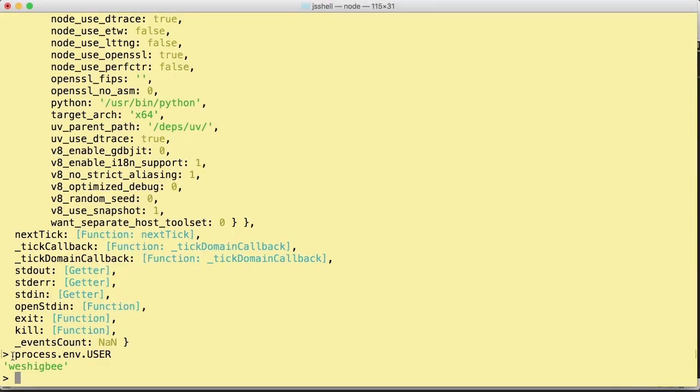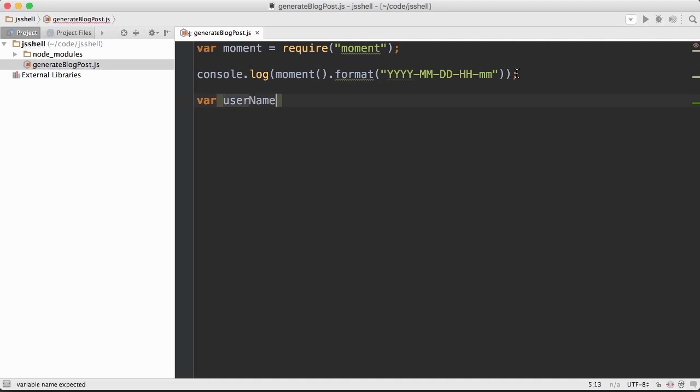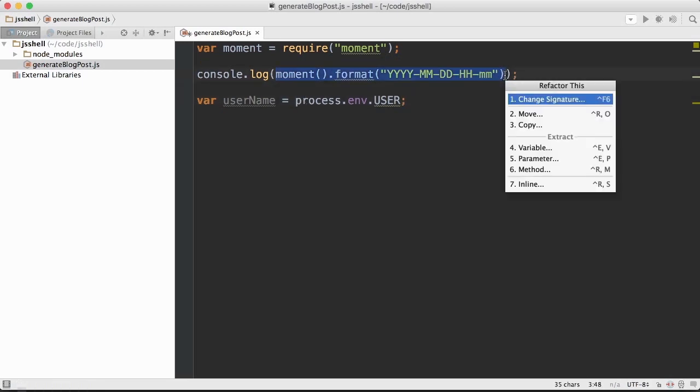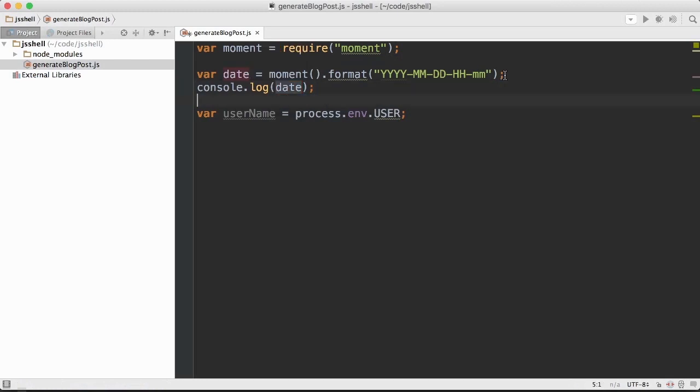So let's go ahead and copy the environment variable for our username and go over to WebStorm. And let's create a variable that holds this. So username is what we'll capture from the process's environment variable for user. And then we can also go ahead and create a variable for the date. And I can do that by extracting a variable using WebStorm's built-in refactoring. And we can call this date. So we've got the date and username variables.